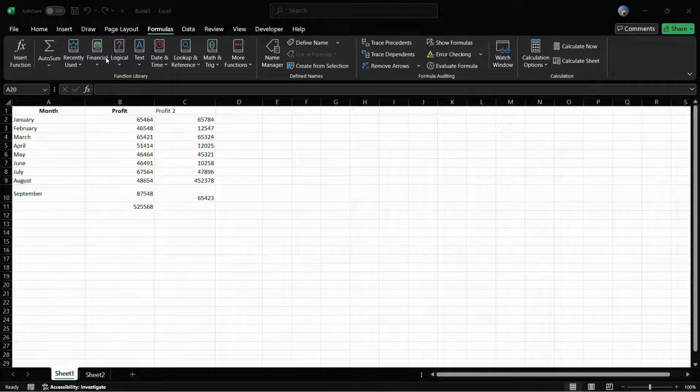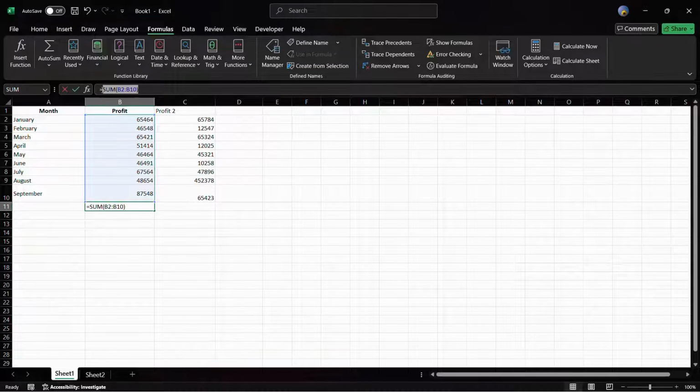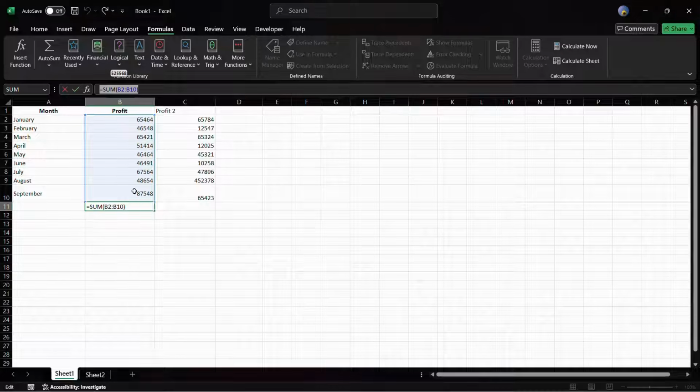As you can see in this particular data set, we have this formula right here, which you can see in this particular section. This formula calculates the sum of the profit which is present in this column. So let's say I want to paste this exact same formula to another cell without actually changing the cell values. That means I want to paste exactly the same value as this, but in another cell. So let me show you how you can do that.